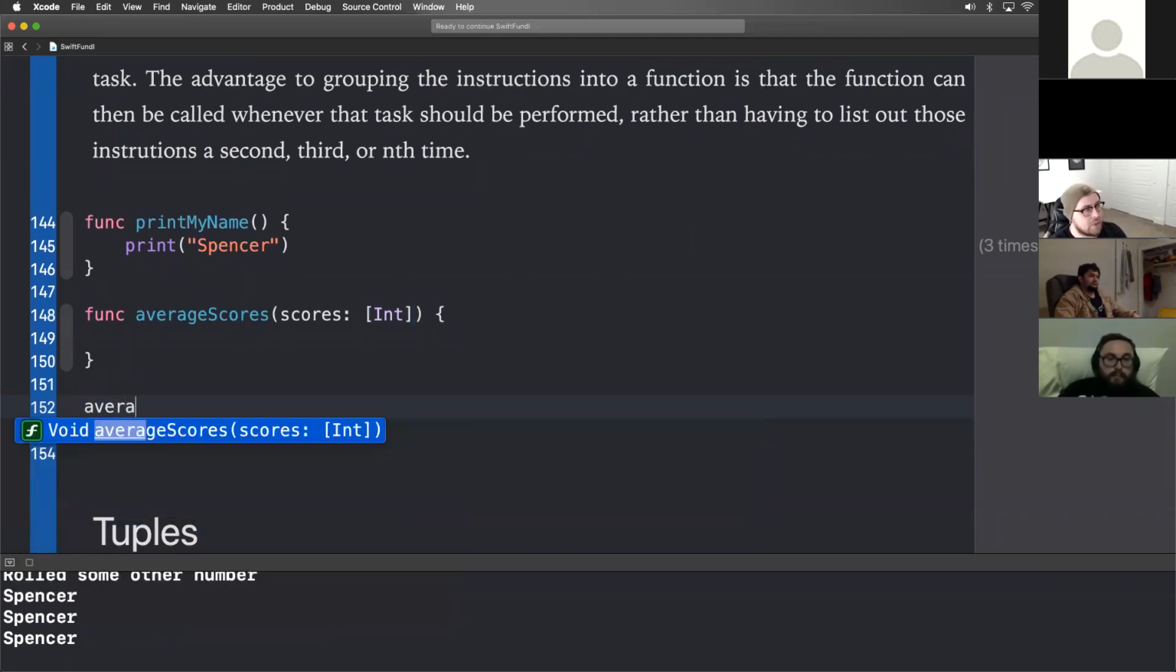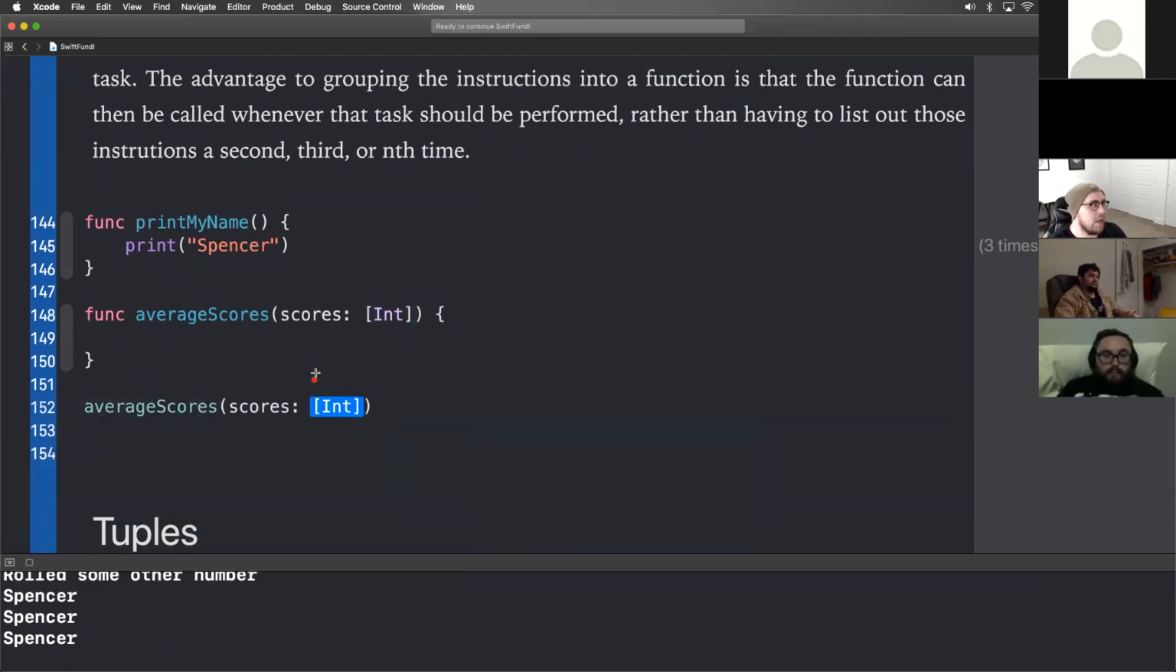So when I call average scores here, again, it's going to have this little autocomplete bubble for me, and it says, what scores do you want me to average? We already have a variable called scores that we could use, or we could just pass in a brand new array here. It doesn't really matter. So let's do scores here. Ooh, never mind. That's going to be maybe a little bit confusing.